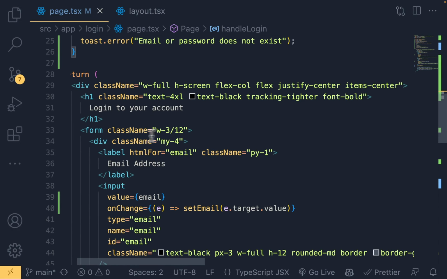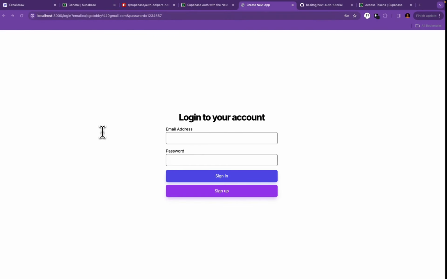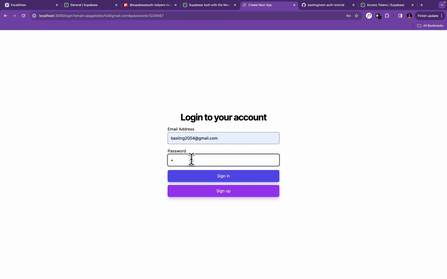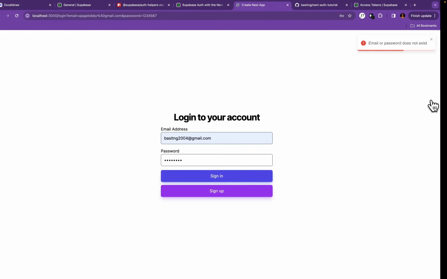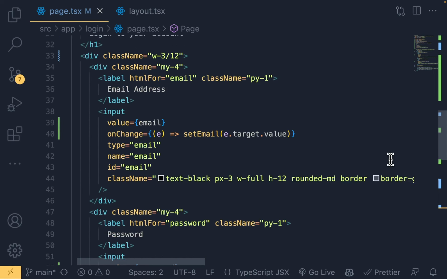So we actually added a form. So let's just change this to a div. The form is actually causing it to reload. So I'm just going to pass in 1 2 3 4 5 6 7 8. Let's say sign in. So you can see email or password does not exist. Okay, so now let's just handle the sign up version of this.